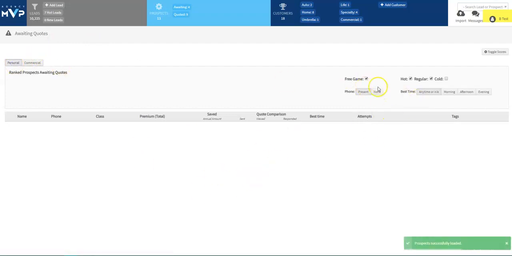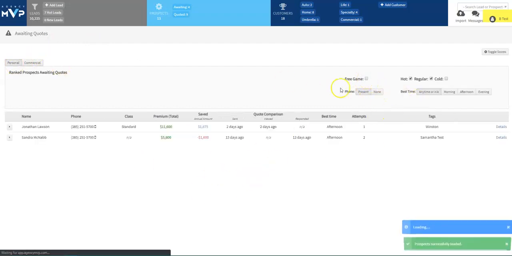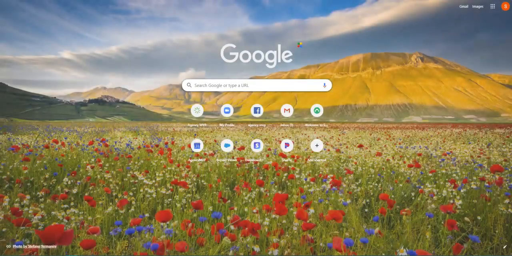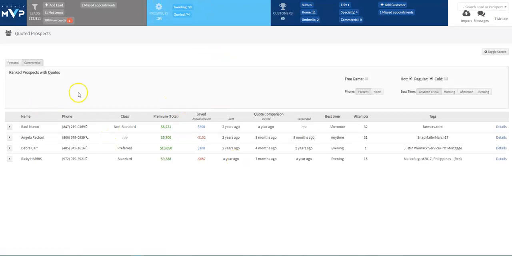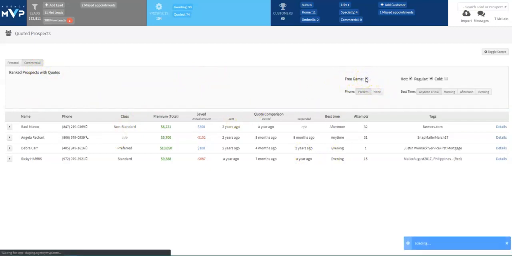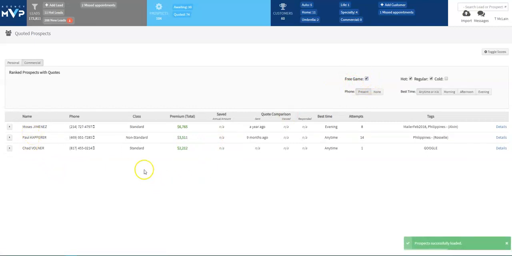So I checked free game. There's nothing that is free game, but let's take a look at a different page. All right, so this is what you are going to see. We're on a commercial call view page. We don't have free game checked, but if you go ahead and check free game, you'll be able to see any commercial accounts that become free game. These may not live on personal. So if you have any other staff members that are putting in commercial information but aren't contacting people, you'll be able to pick those up from there.